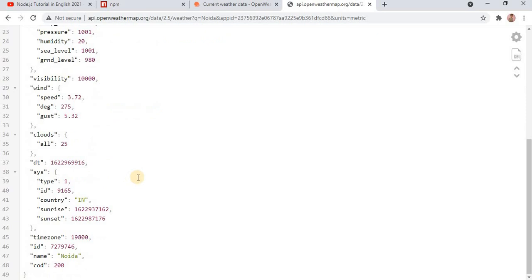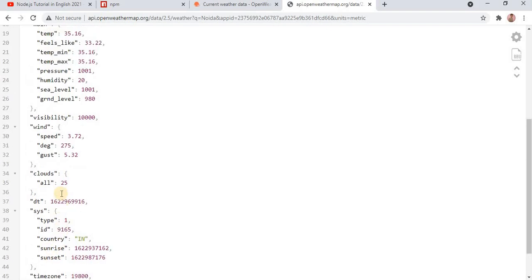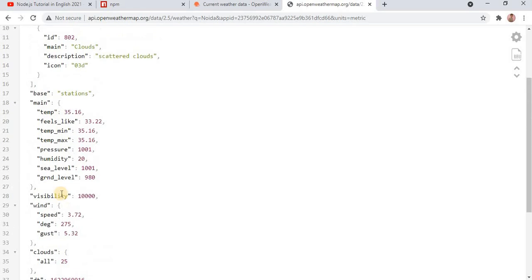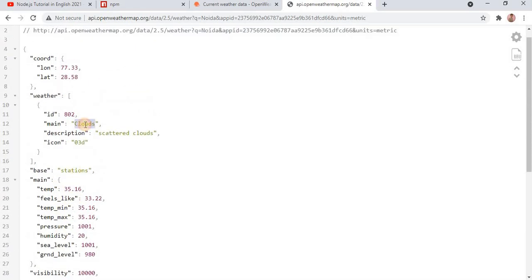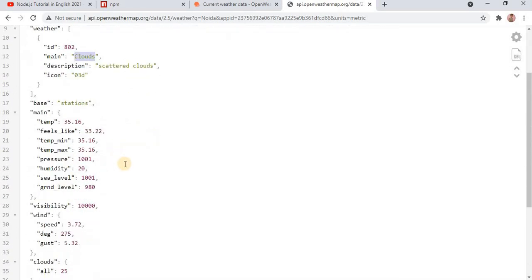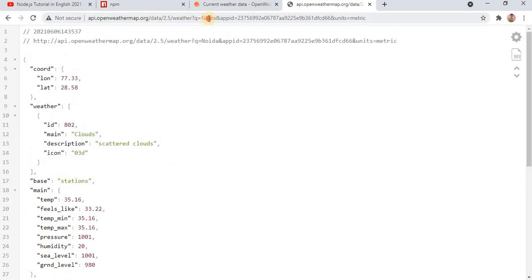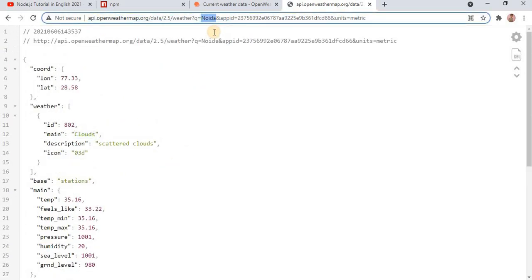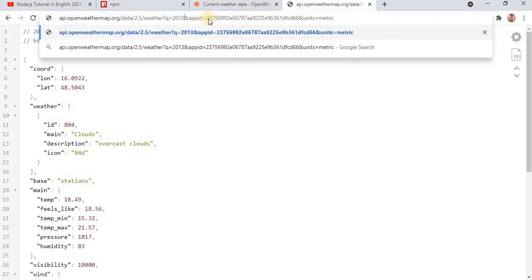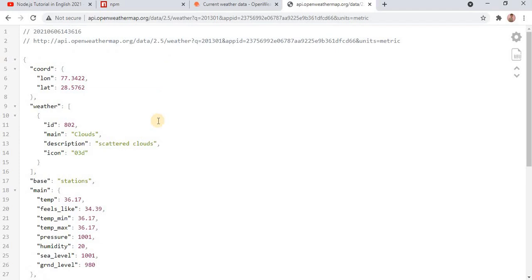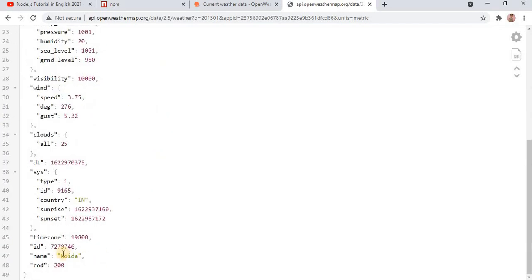It also shows the name is Noida, and all the details about the weather, how the weather is today, the main, clouds, or whatever type of weather it is. I can also get the weather using the pin code. The pin code of Noida is 201301. I will press enter. You can see it shows me the same result once again with the pin code.